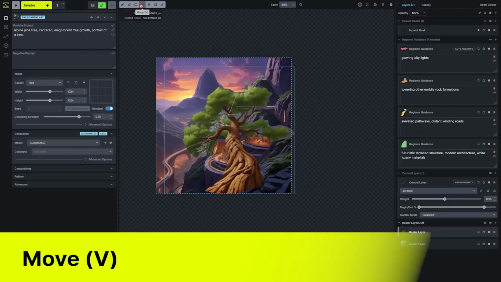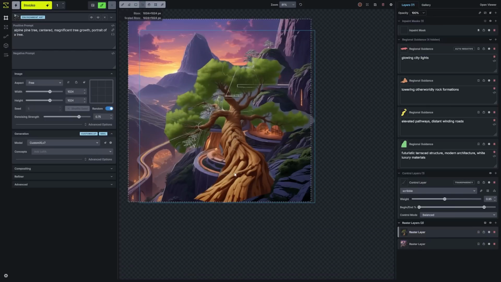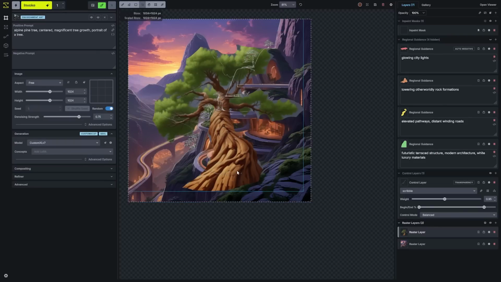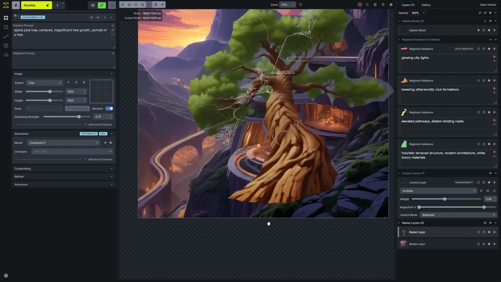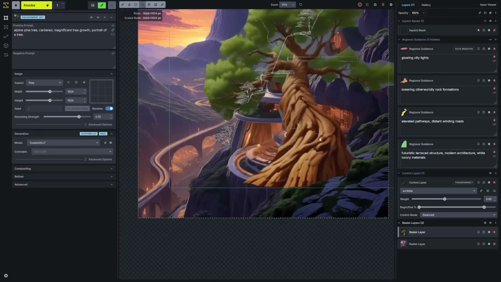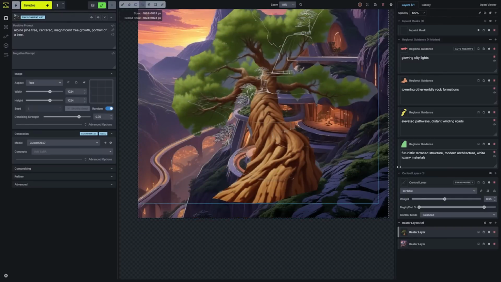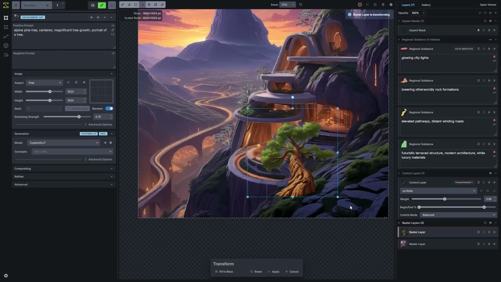I'm using the move hotkey, which is V. There are a couple of hotkey differences in the canvas. We'll do a deep dive on some of the hotkey changes as we cover future videos. But I'm able to move this layer around. I can see where the control image is kind of sitting over this and where things are going to be there. I'll go ahead and transform this and bring this down as a smaller image, and I can then kind of add this where I want.